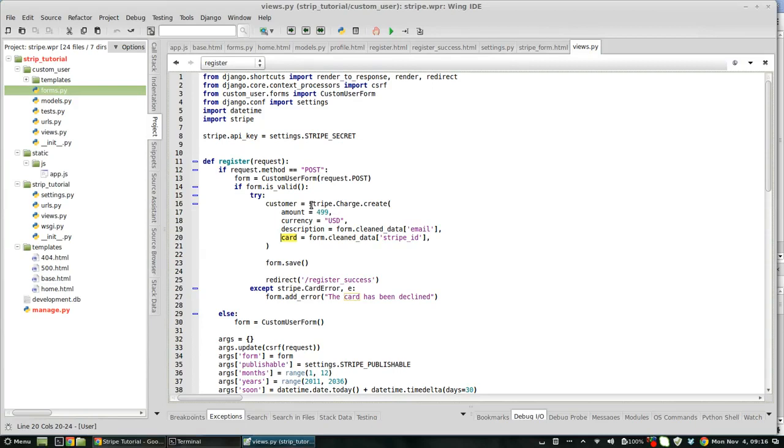Now, because we've called that there, Stripe charge create, that will automatically call Stripe's web services with the relevant details and the amount to be charged. And if that's successful, then it will not raise this Stripe card error, and it will simply move on, and then we complete our registration process. Now, that's the server side of things that we've done there.